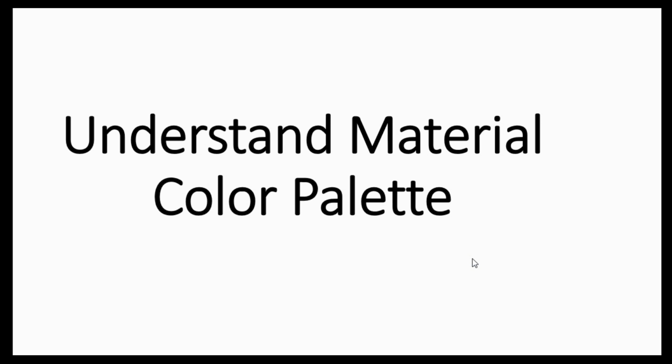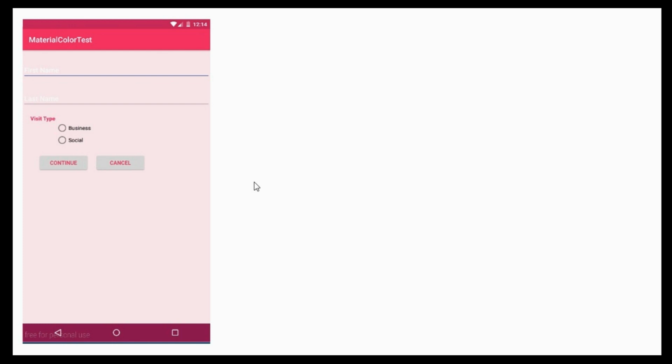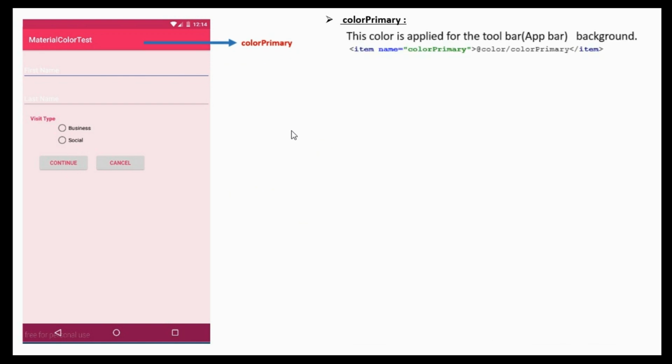Here is a presentation that teaches you what the material color patterns are. Okay, here is a simple activity layout that uses a material theme. The first color pattern is colorPrimary. The colorPrimary is the background color of the toolbar or the application bar. And here is an example of using the colorPrimary.